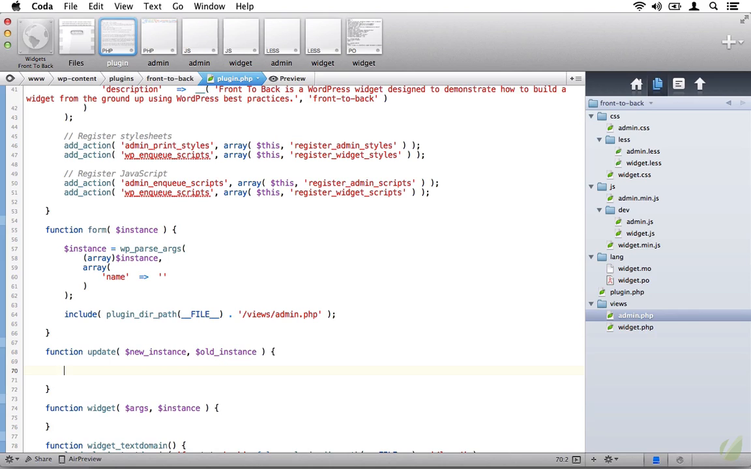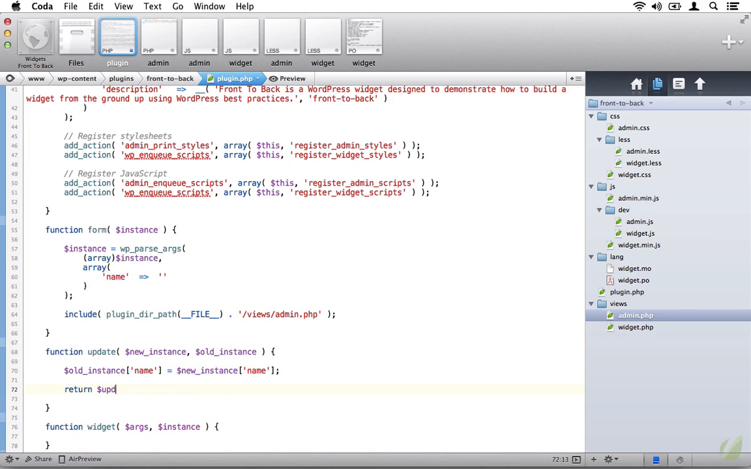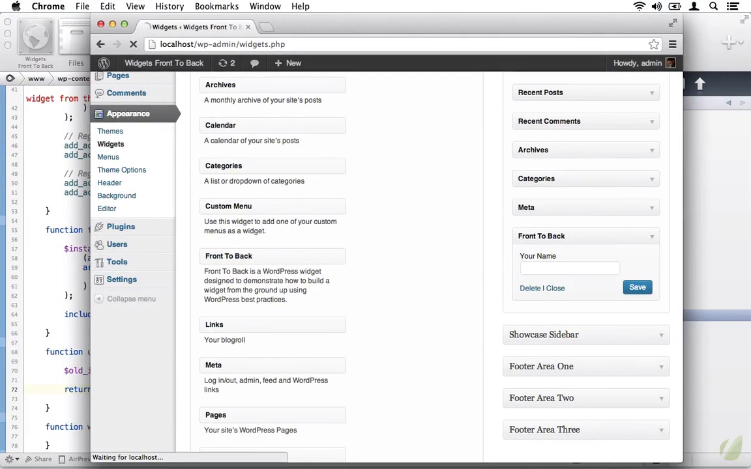Because we're initializing our widget with a value for name, even if it's empty, it will always have it. So what we'll do is we'll say old instance name equals new instance's name. Finally, we'll return old instance. Whenever you're done with your update function, you need to always return the array after the values have been updated. So let's save, return to our browser, refresh the page, and then let's try saving our name again. If all goes well and you've correctly written your update function, then after you click save, your name should persist.